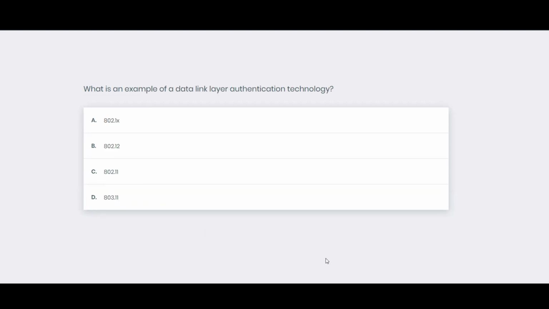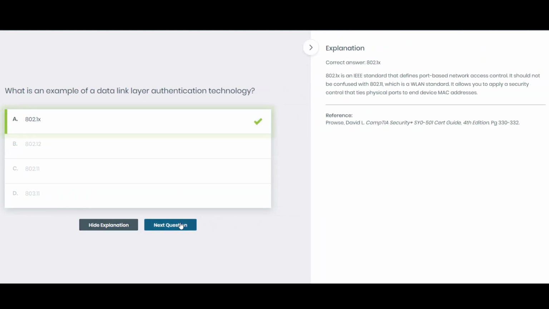Next question. What is an example of data link layer authentication technology? I don't know this one. Not O3, not this one too. This two, A or C. Let's go for A. 802.1x is an IEEE standard that defines port-based network access control. All right.